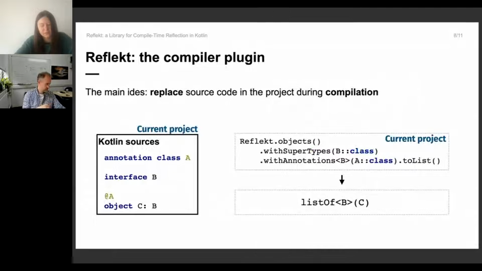The main part of the Reflect project is the compiler plugin, but I will not describe it in detail since we're limited in time, but you can ask me after the presentation. The main idea is to replace each Reflect query with a list or set of entities that satisfies this Reflect query. For example, if we have this Reflect query and we have only one class C that satisfies it, we replace the whole query with a list with class C, and then at runtime we will not search for entities since we already have the list with them.